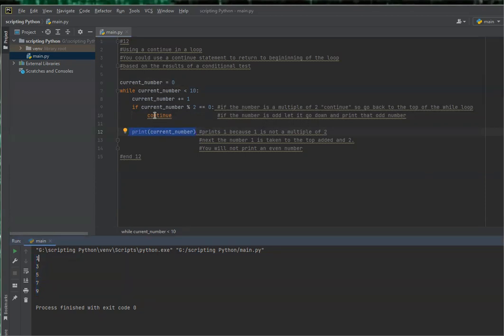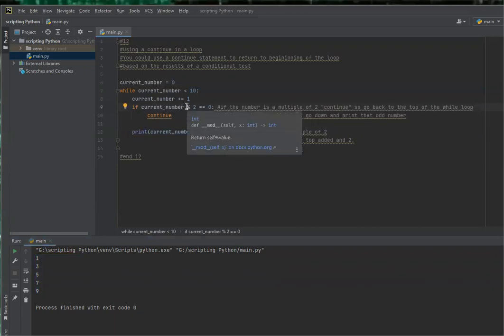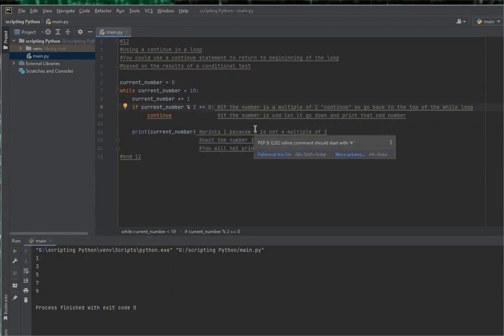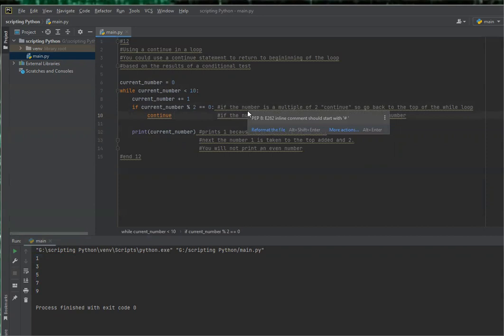But 2, so let's see this. It prints the 1, then it goes back up to the top. So now we have a 1 up here, right? And then that 1 is less than 10. It adds a 1 to that 1, so now you have 2. That 2 is divisible by 2, right? So in that case, it will continue, right? It'll continue, so then it would not print that out.